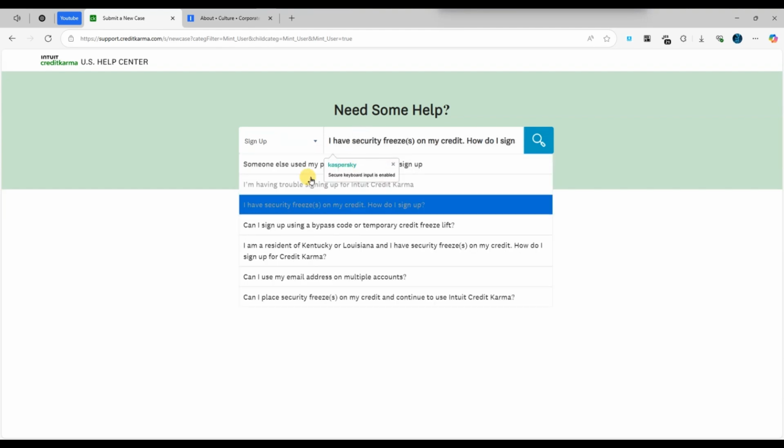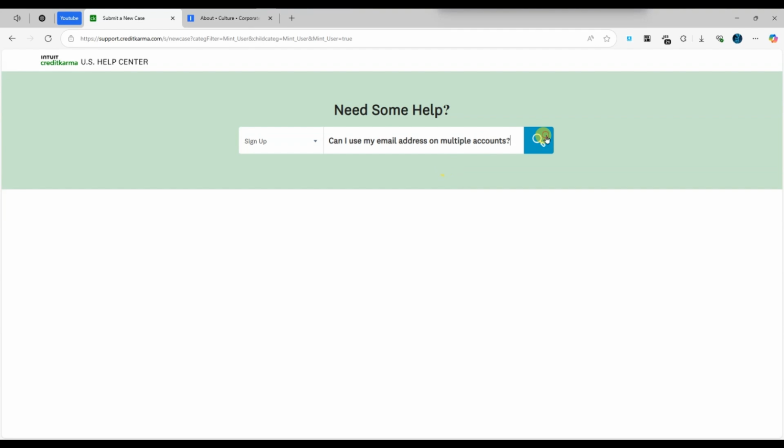Finally, if your refund is approved, the money will be returned to the original payment method within a few business days depending on your bank or payment provider. And that's it. Now you know how to get a refund for Mint Premium.